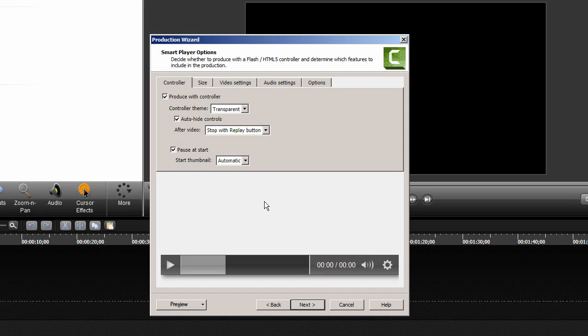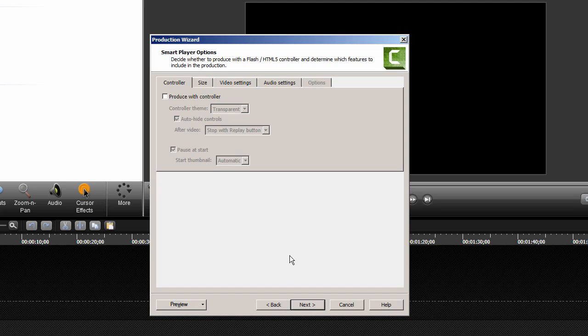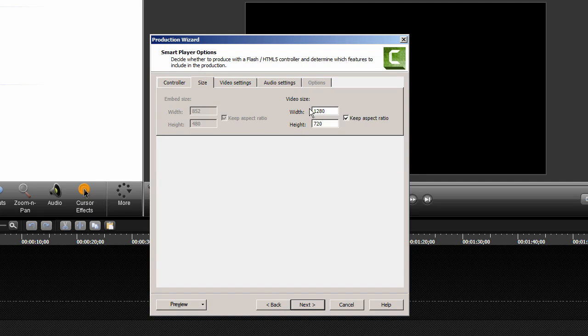On the next screen, things start to get interesting. Here it's asking you, would you like to create all the HTML wrapper stuff to be able to embed the video? Click No, we don't want a production controller. When it comes to size, everything is fine there. We're at 1280 by 720.